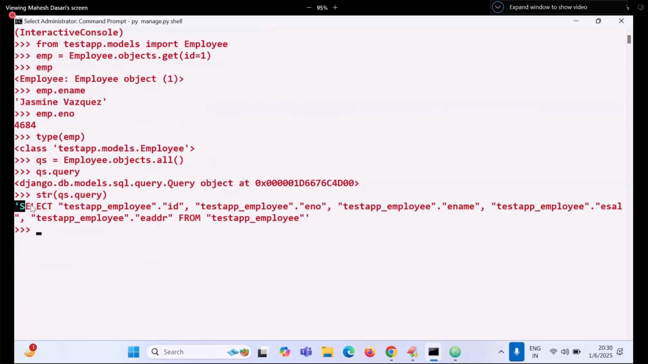Here is the select Oracle command: model name.id, model name.number, model name.name. From what? What is the model name? Test app Employee. In Oracle it is the same. The shortcut in Oracle is select star from EMP. If you want to write it column-wise: select e name, e number, e salary, address from EMP. So this is the way.